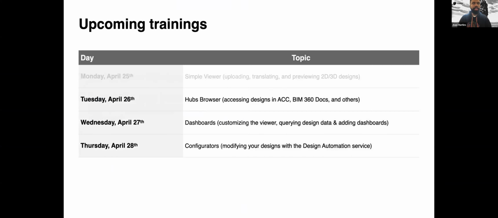We are done with the first day of the tutorial, and tomorrow we'll have the Hubs browser, which is basically the same application, but in this case we are not going to manage our files by our Forge app. The files, the storage, is managed by one of the specific products available, such as ACC, BIM 360, Docs, Fusion Teams, and so on.